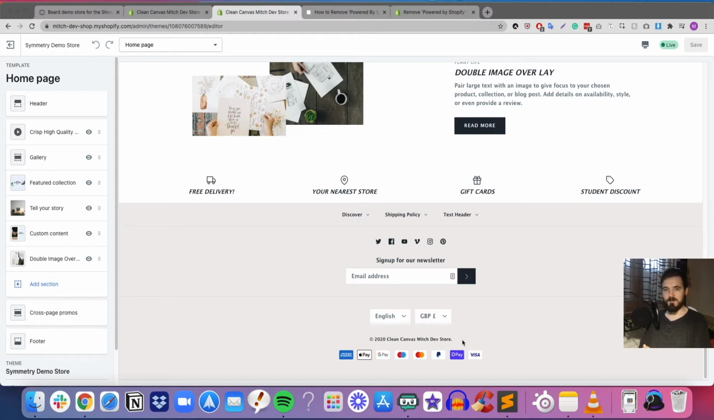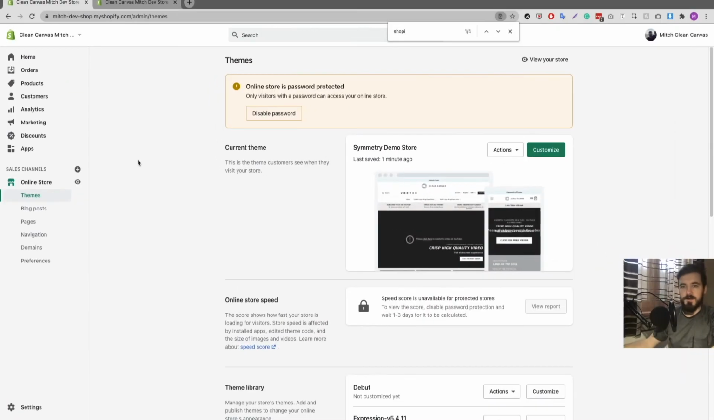And the second method is going to be going into the code and removing it there. So let's jump over and show you how you can do that in your theme. Alright guys, it's a new day, so this video is going to look a little bit different to the first part, but we're still going to go through and show you how you can remove it in the code to remove the powered by Shopify and on the password page, which I'll explain a little bit as well.